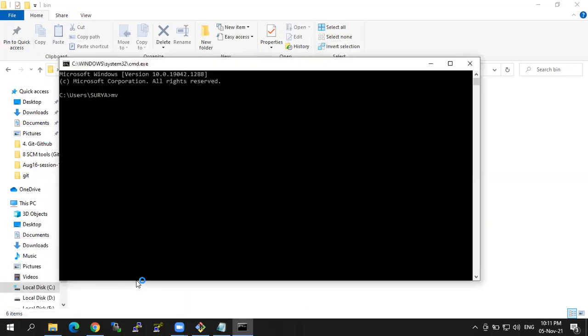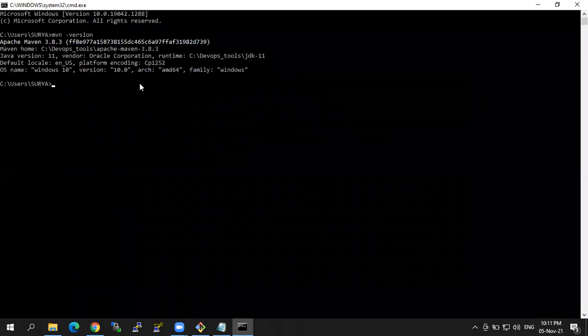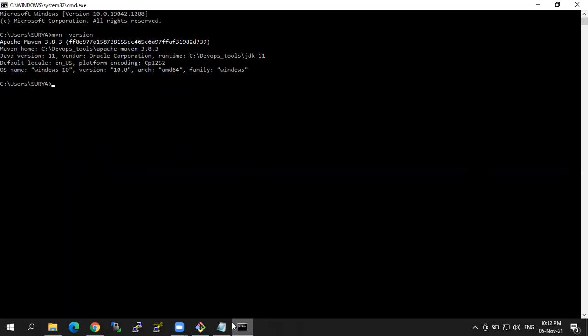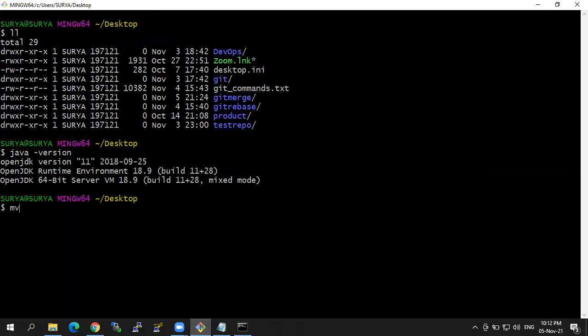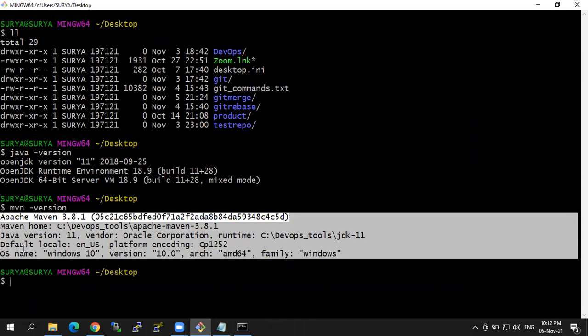Now if you execute mvn space hyphen version, then Maven will be available throughout the system. You can run the Maven commands anywhere in the system. Okay. So here also you can execute mvn hyphen version. So Maven is installed on the Windows machine.